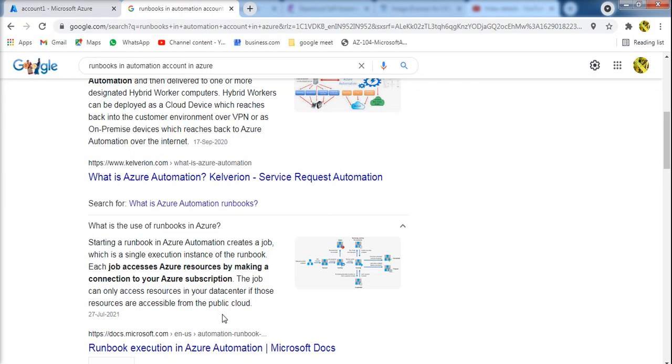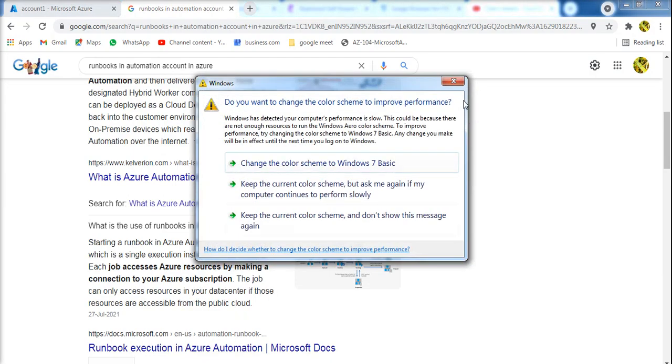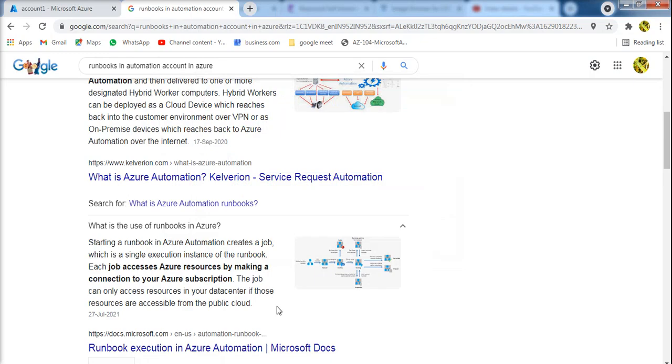So whenever we create a job in a runbook, the job will access the Azure resources by making a connection to your Azure subscription. This job can only access resources in your data center if those resources are accessible from the public cloud. If you have private resources, those cannot be accessed by this job.